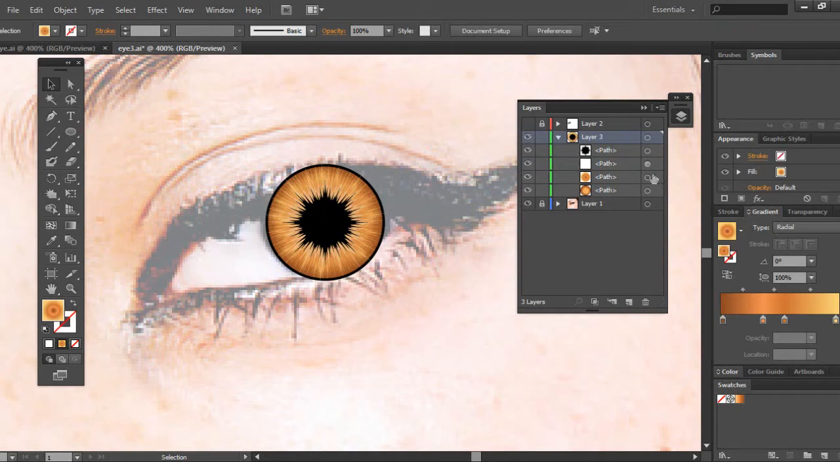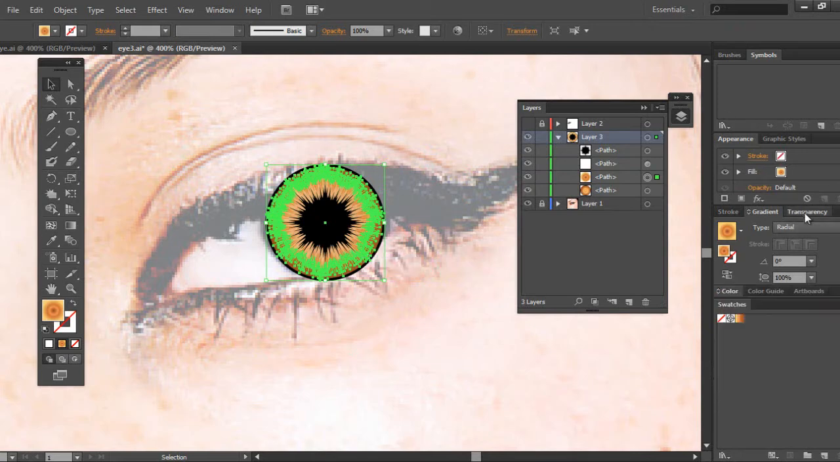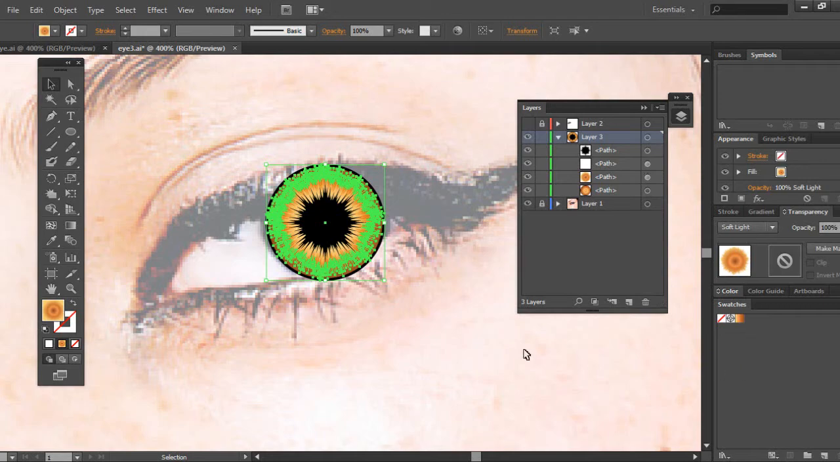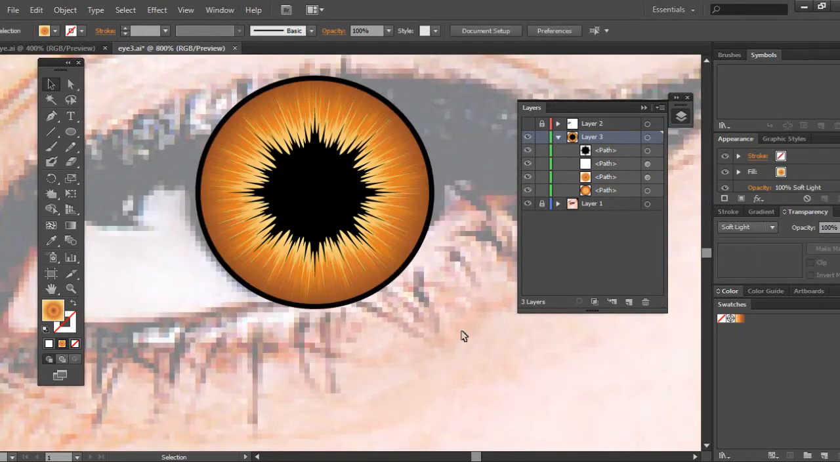Okay, now we're going to select the last circle that we used the Crystallize tool on. So you're going to go to transparency and change from normal to soft light. Okay, now that we've created the first part of the eye, we're going to work on the eyelid.